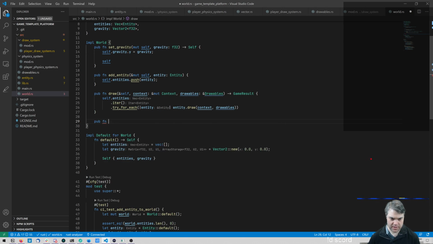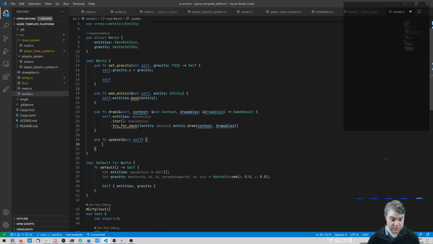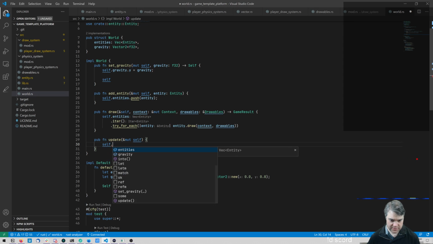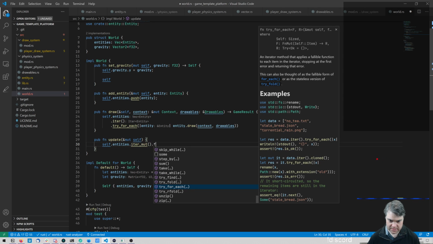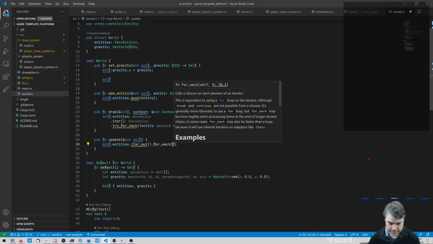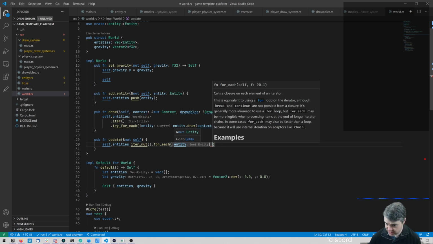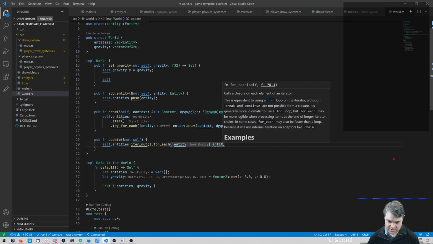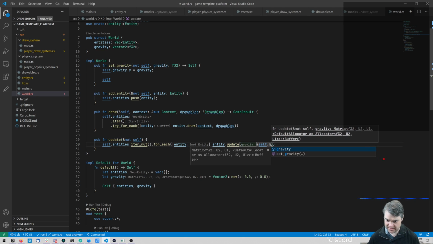Let's do that here. So pub function update. We already have gravity in here, so I don't actually think we need anything else. We're not going to return anything. What we are going to do is loop through all of our entities. So self.entities.iter_mut. We can just do a for_each. For each entity, we see that it is a mutable reference to an entity, so we're good to go here. And we're just going to do entity.update and hand it a reference to self.gravity.